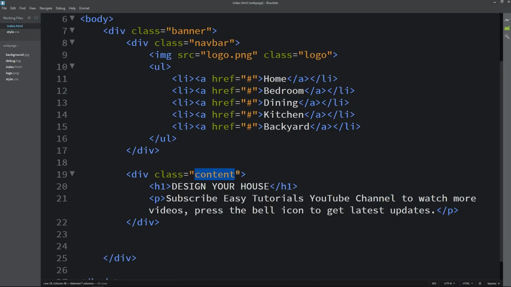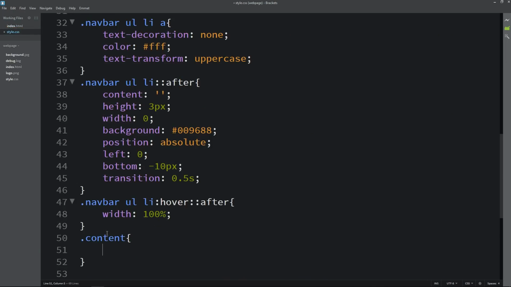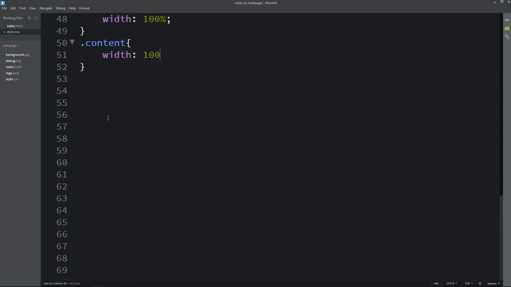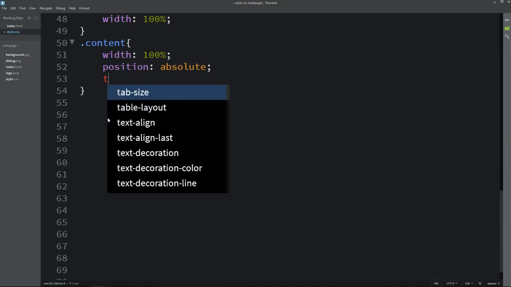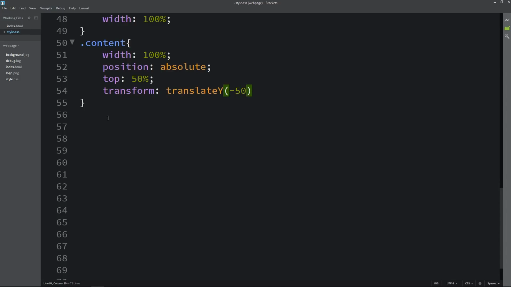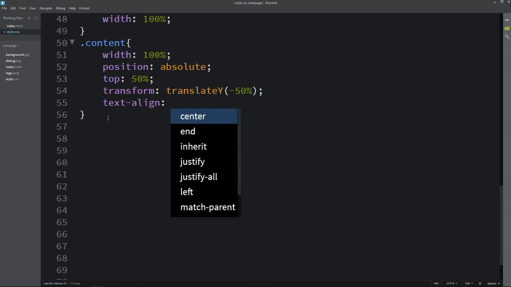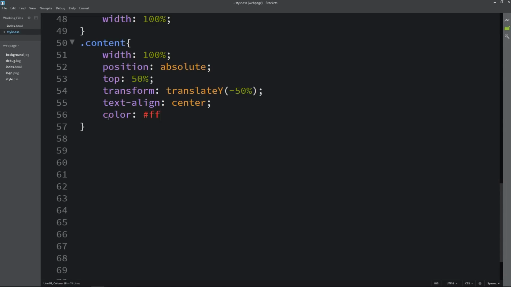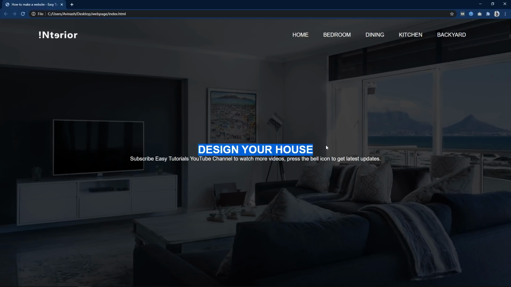You can see this text on the web page. Next we have to change the position, so just copy the class name content, write it here in the CSS file. For this one we will set the width and position absolute, top 50% and transform translate y -50, so it will be vertically center. Then text align will be center, color white, and now you can see all this text in the center.